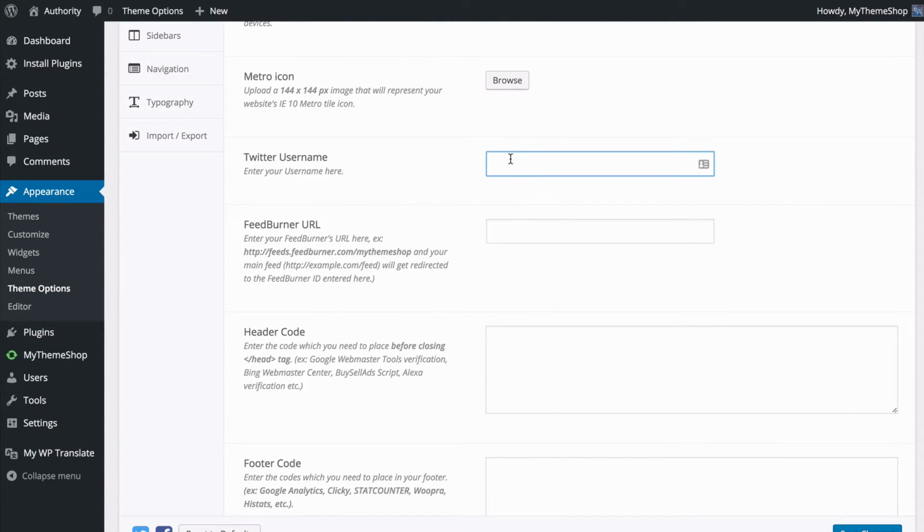You can add in your Twitter username in order to make usage of Twitter features. So I'll just add in my theme shop team here. And you can also add your FeedBurner URL. This will allow you to get custom statistics on your RSS subscribers, and you can set up a free FeedBurner account just by going to feedburner.com.